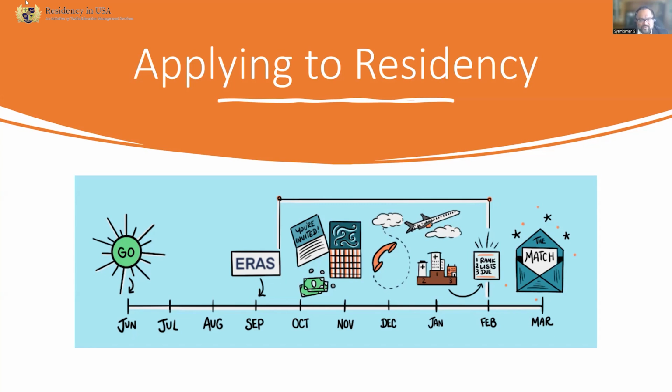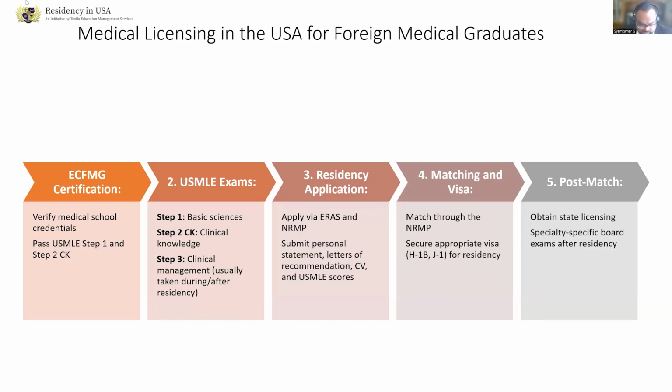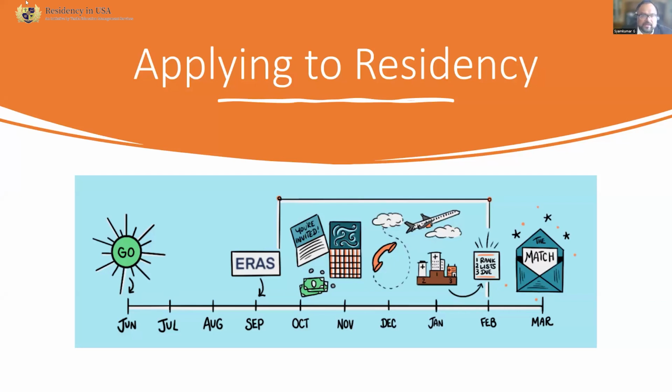Now, the body that oversees the entire residency application process is called NRMP, National Resident Matching Program. Again, just some keywords that you can keep in mind. In the month of September, you start the application process. You've done everything prior to that, finished all your USMLE requirements, and have your ECFMG certification in hand. Or as soon as you are done with your USMLE examinations, even before your ECFMG certification, you are eligible to apply. But before you start your residency program, you will have to have your ECFMG certification done. So in the month of September, ERAS opens up for applications.